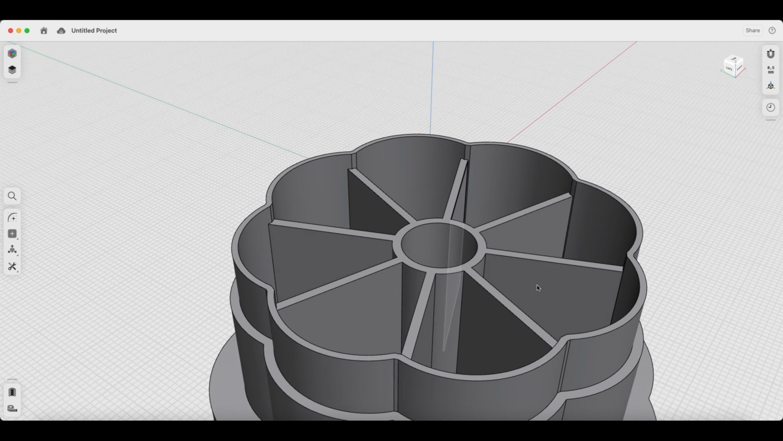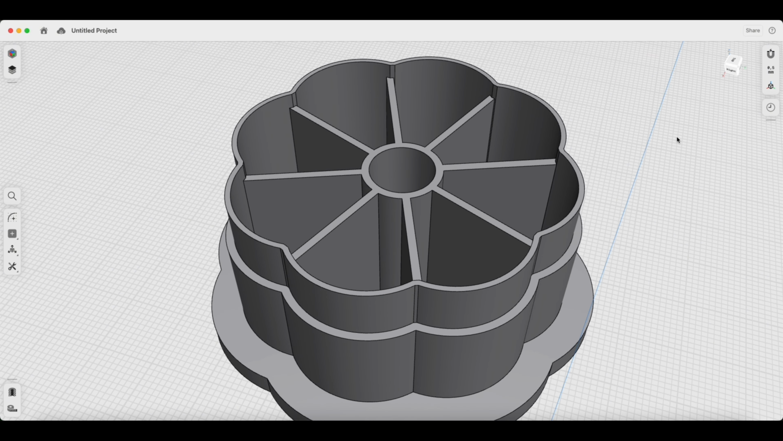So I think we will try it out in a printer now.